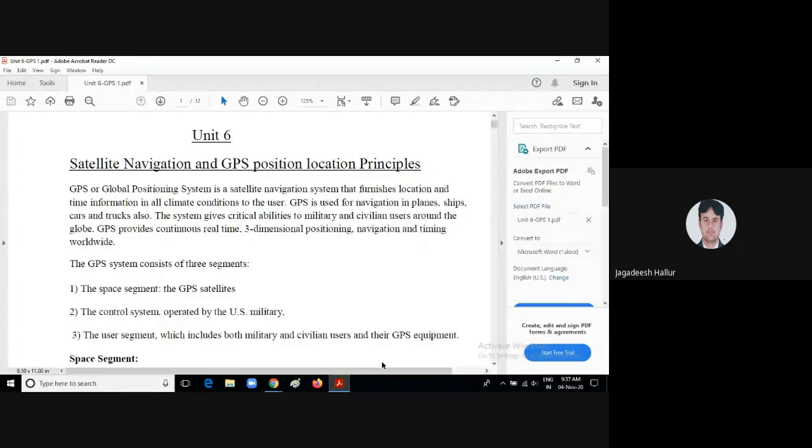For our purpose, we are using the GPS locations for finding where a particular petrol pump or particular restaurant is located. And if you want to go for any trips and you have to see the particular location, you are seeing the maps. That map is mainly based on your GPS system, that is global positioning system. If you want to go anywhere in the world, you have to see the GPS. That GPS is going to locate a particular location, particular cars, trucks, planes, ships. That's what satellite navigation and GPS position location principles are.